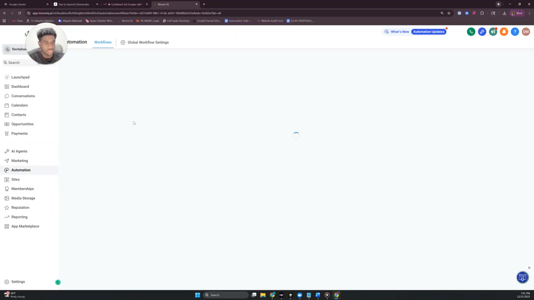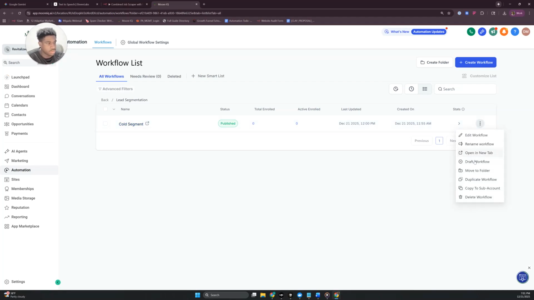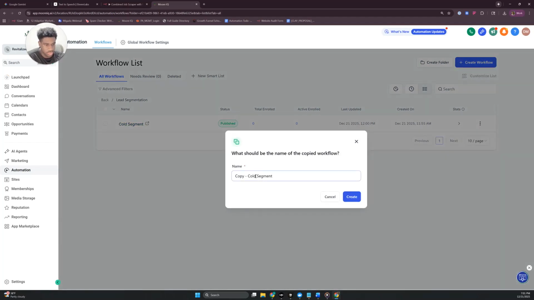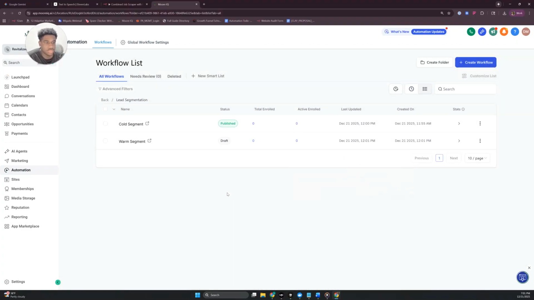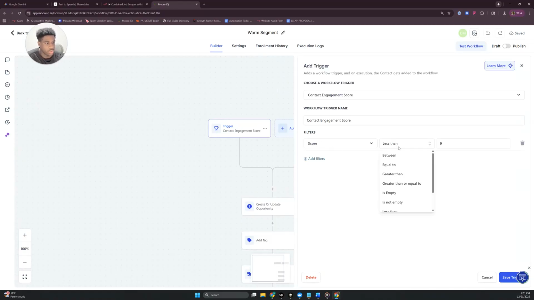Go back. And what I'm gonna do here is I'm gonna just duplicate this workflow. So I'm gonna duplicate workflow, and then I'm gonna call this warm segment. All right, so warm segment, I'm gonna go inside of there. All right, this is important right here. So I'm gonna change the contact engagement score. So this one is gonna be score between 10 and 19.